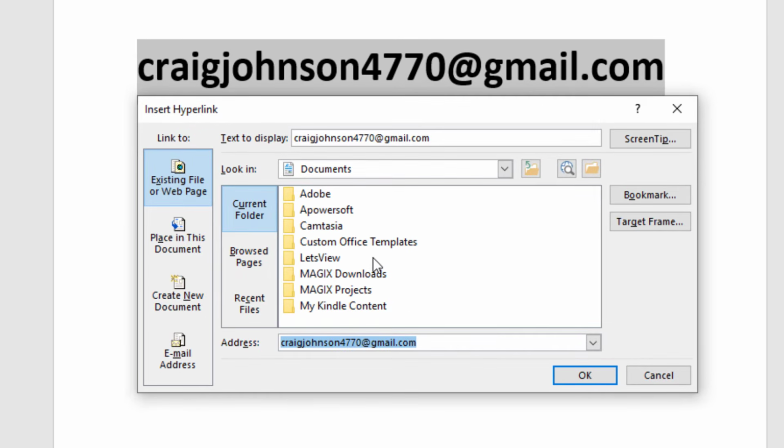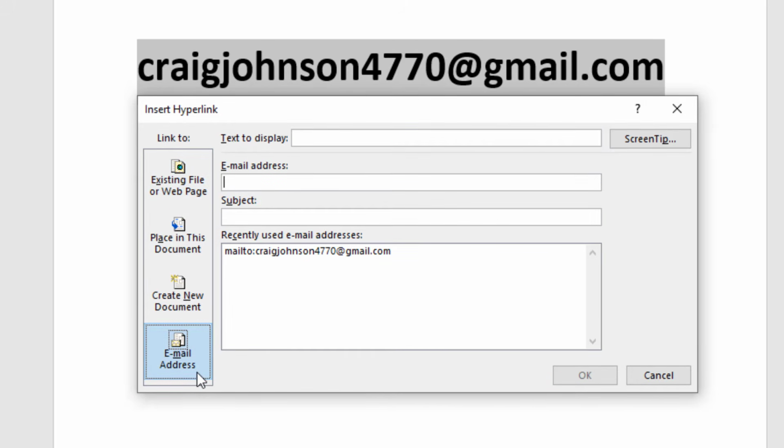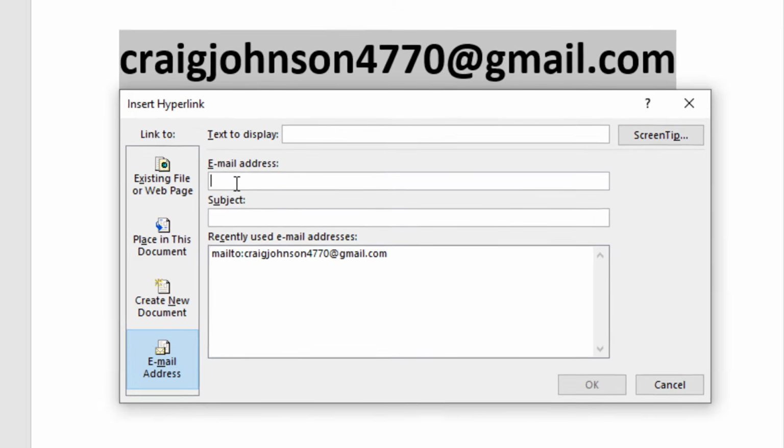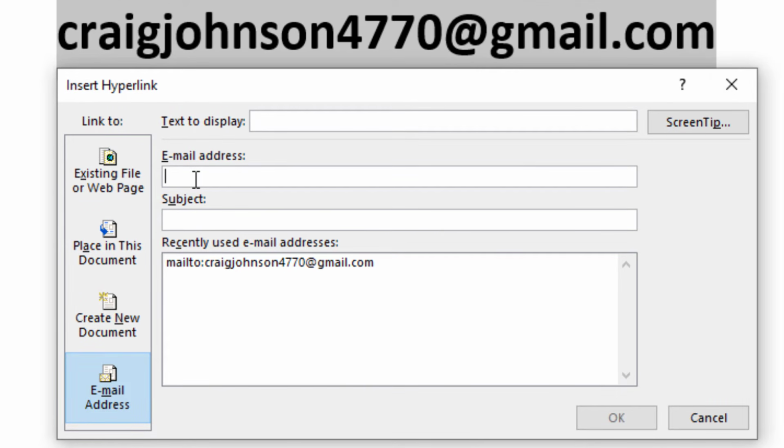And then in this dialog box that opens up here, the little pane off to the left hand side here, I want to click on Email Address. And the email address that I'm going to hyperlink, it's going to be the same as what I have in my text here. I'm just going to paste it in there.